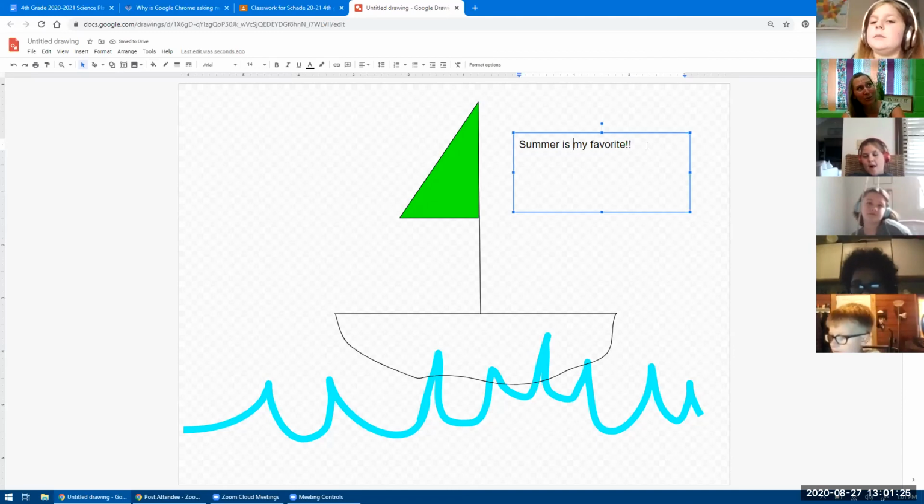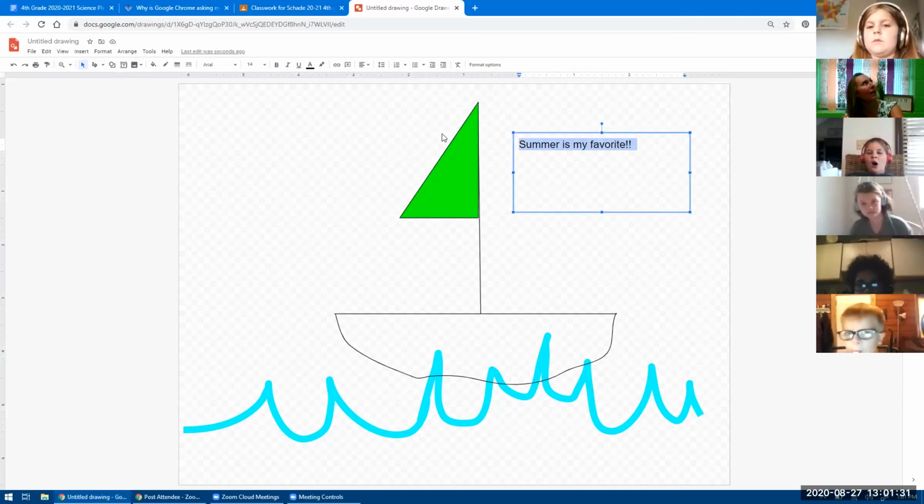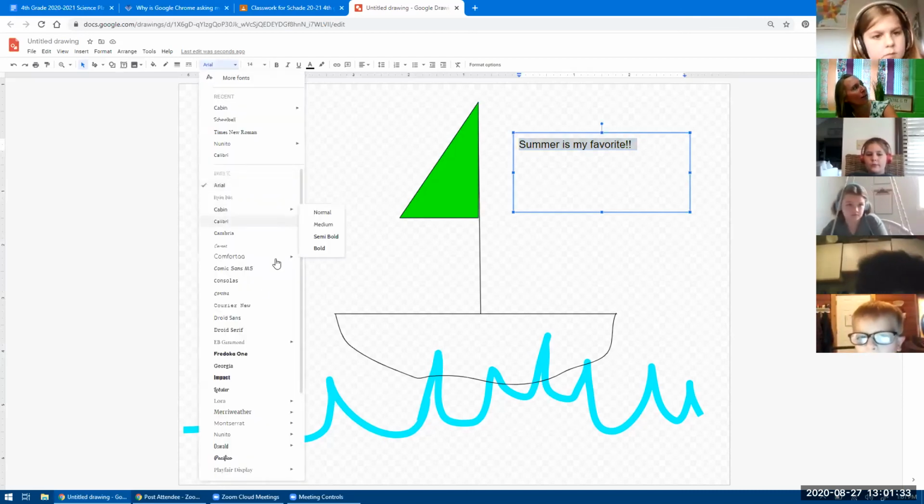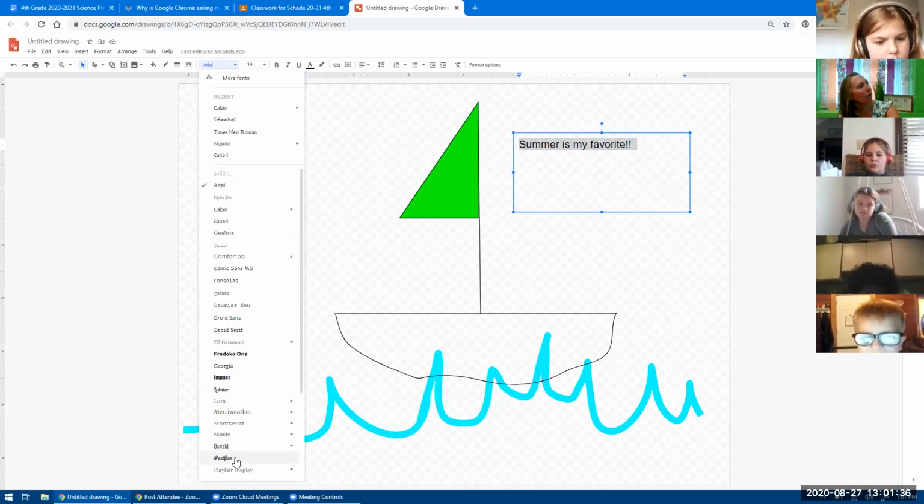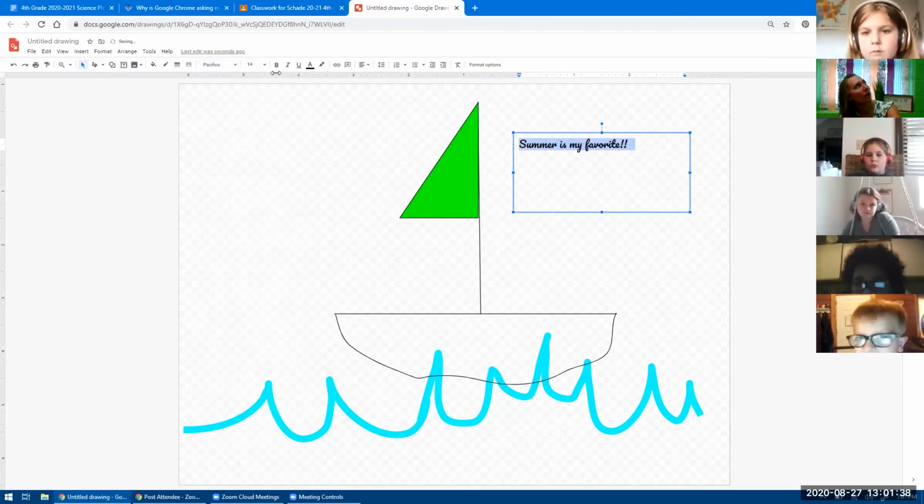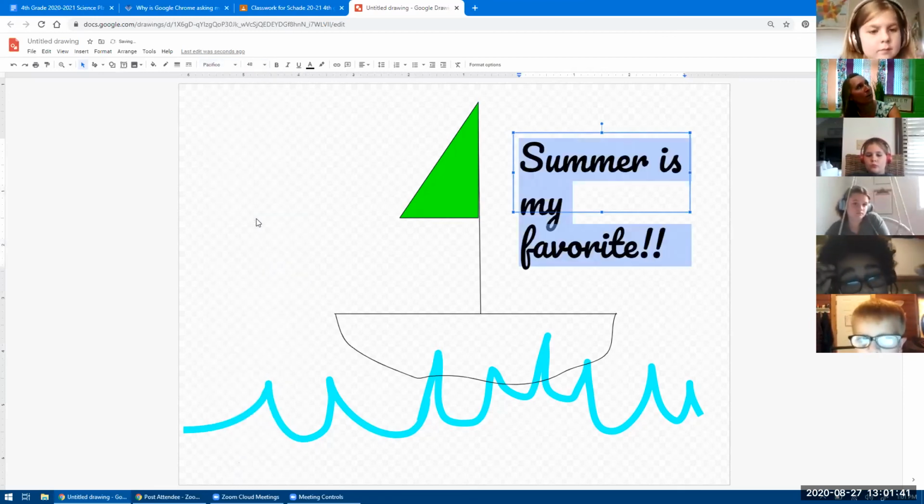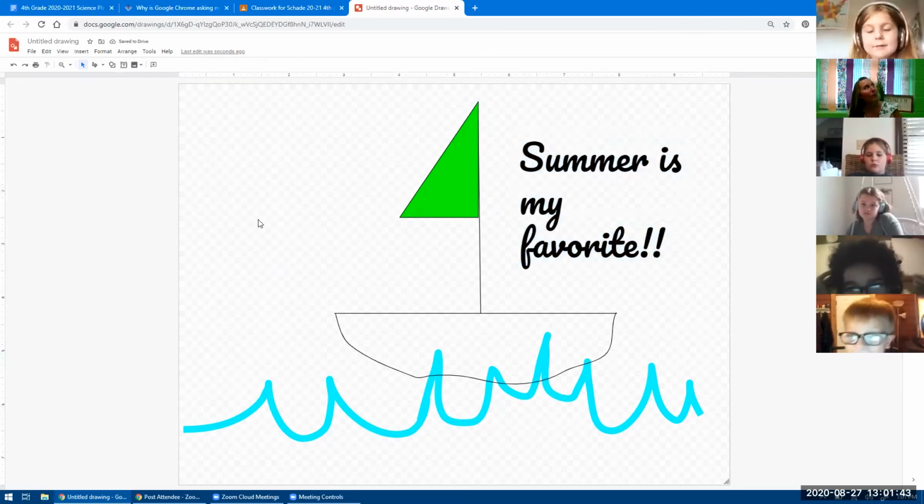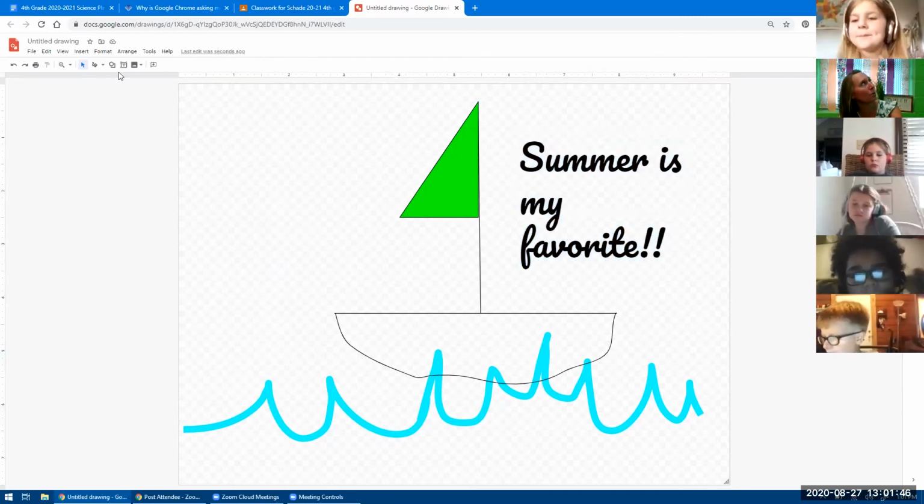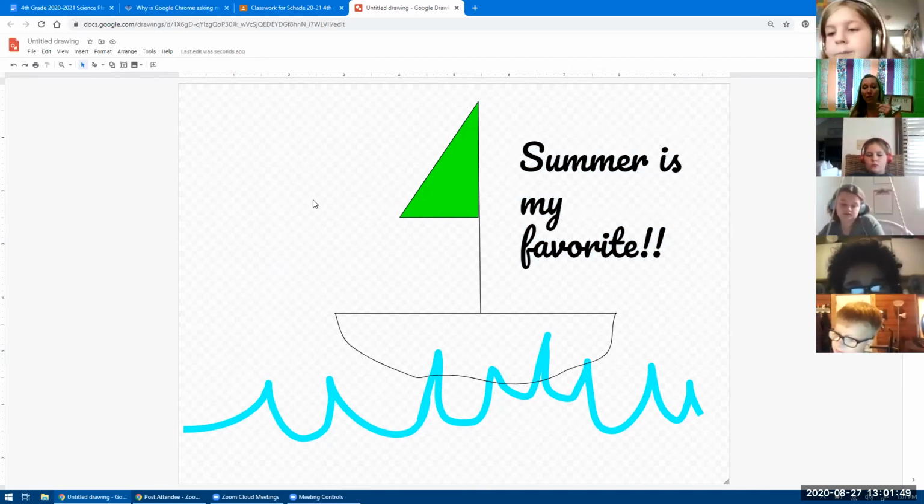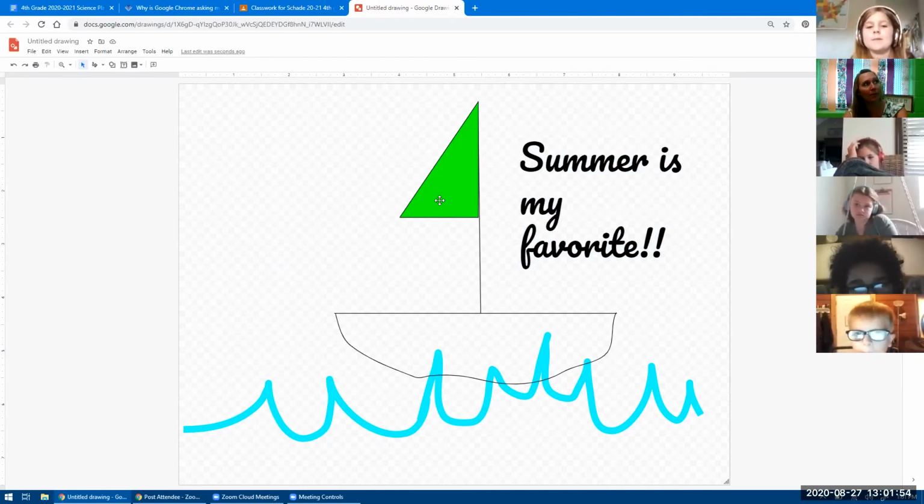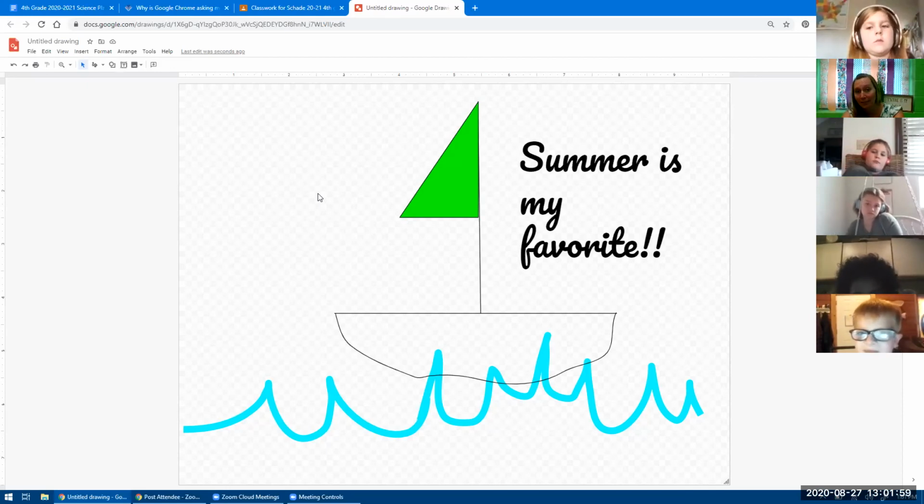And you guys learned yesterday how to change the font. So if you want to change it, highlight what you're doing and change it to a font that you like. Like, I think I want this one. Summer is my favorite. And I want it a little bit bigger. I want everybody to know summer is my favorite. But I want you to play around and use the different tools. At least one shape you need to rotate, okay? So just like I rotated my sail here, I want you to rotate a shape. Questions? Okay, so that's what you're going to practice on this.